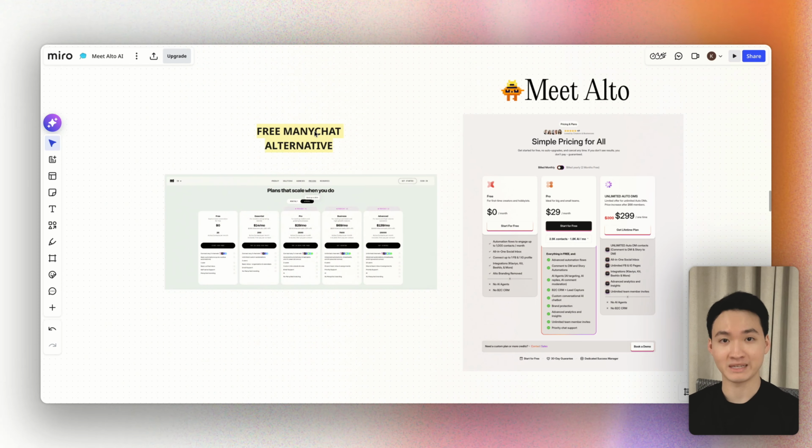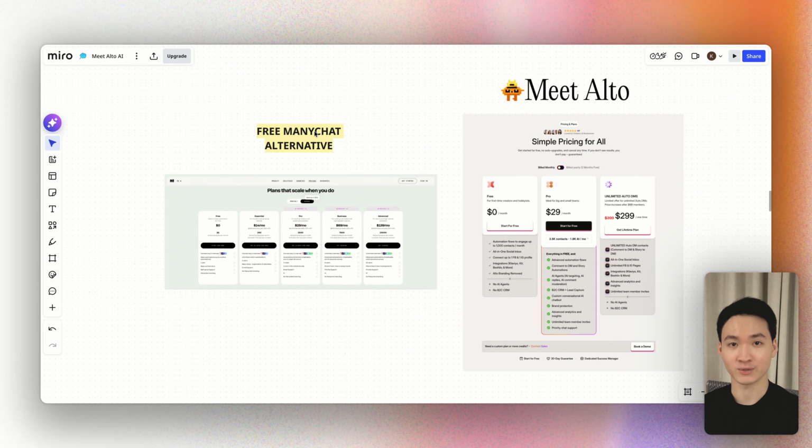If you're using Manychat, you probably saw that they decreased the credits for their free plan from 1,000 contacts per month to 25 contacts. That's basically nothing if you want to use it, so I want to show you another option. It's called Meet Alto, and it lets you automate your DMs on Instagram for free with many more credits.